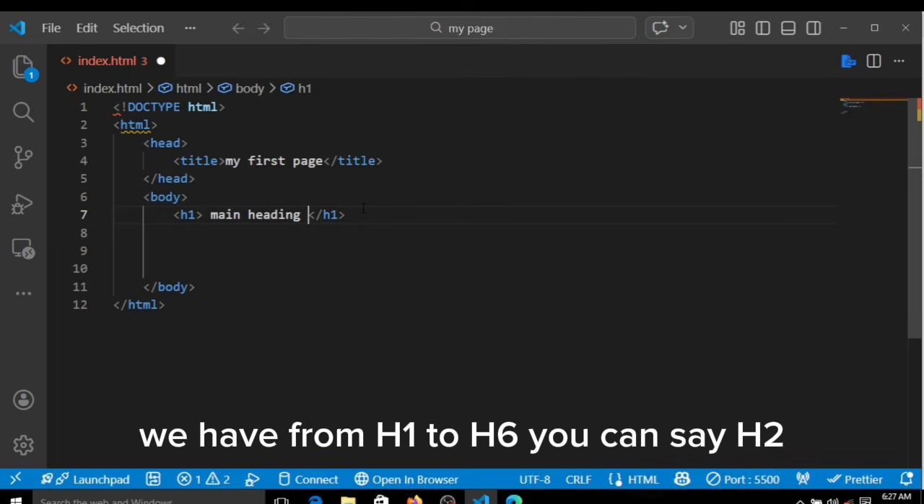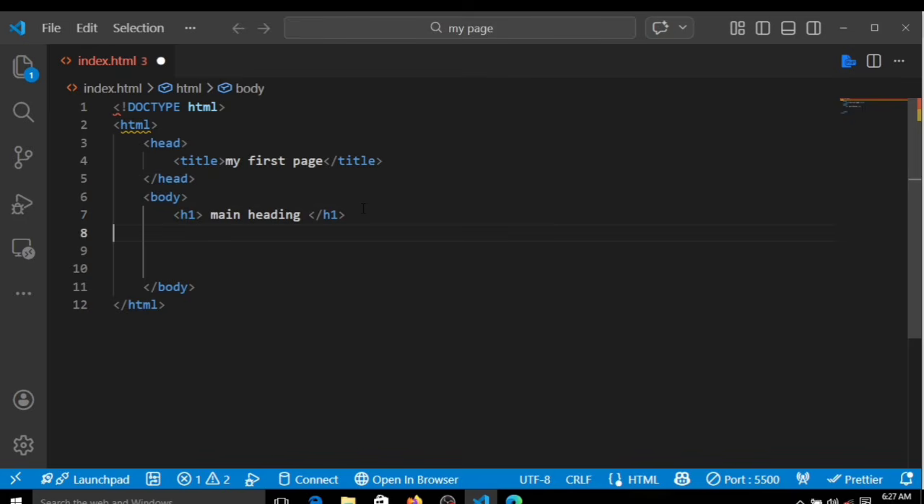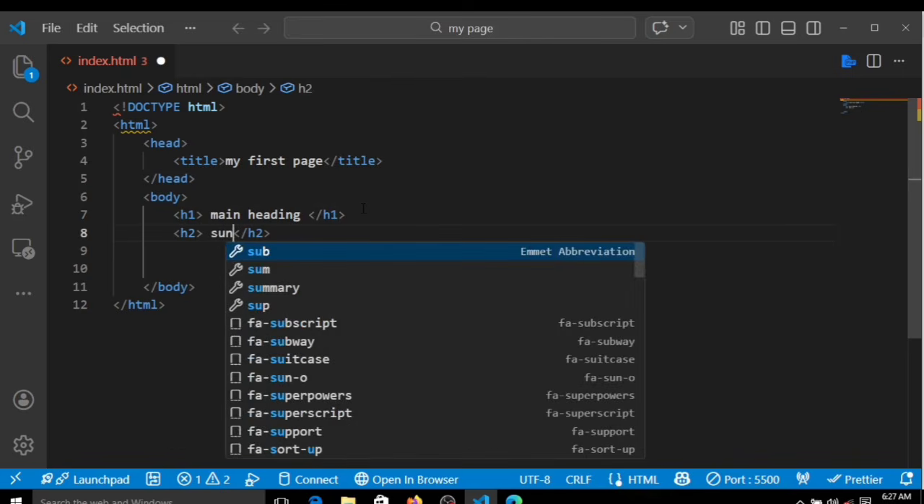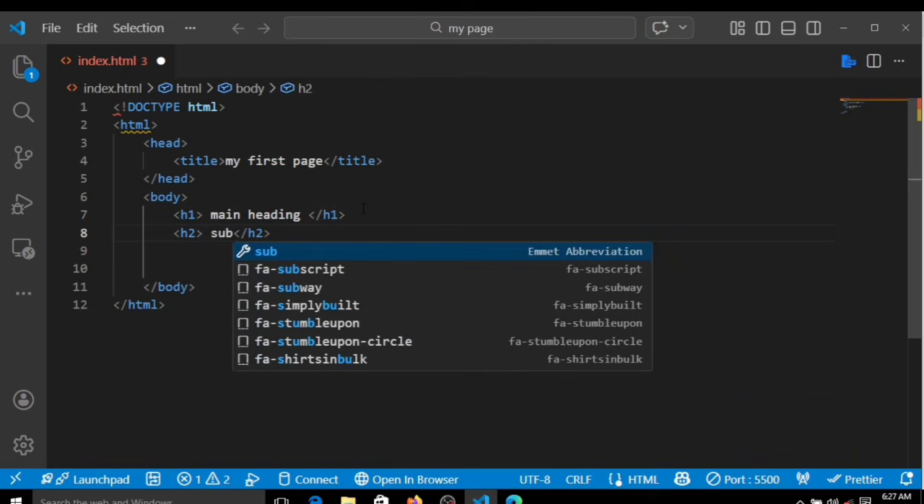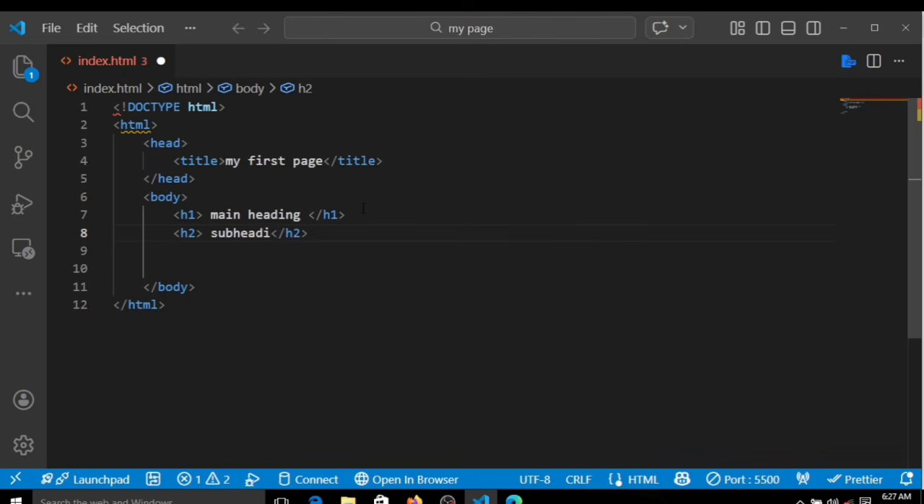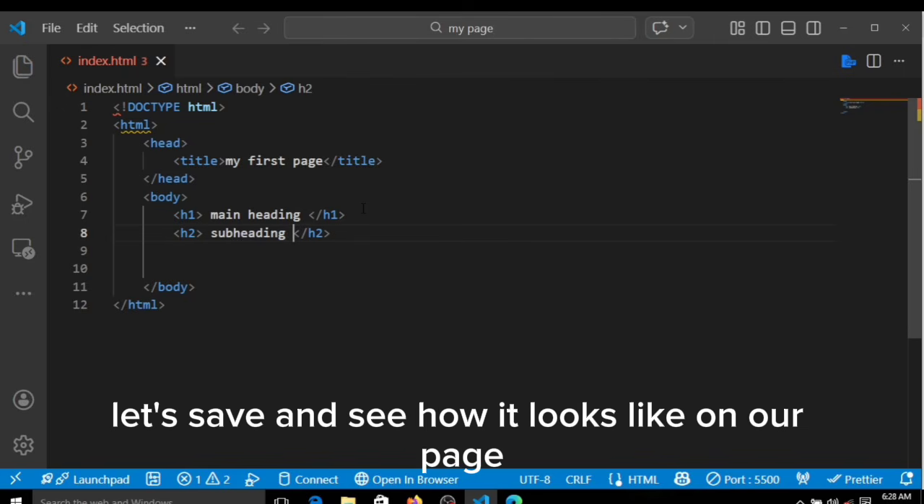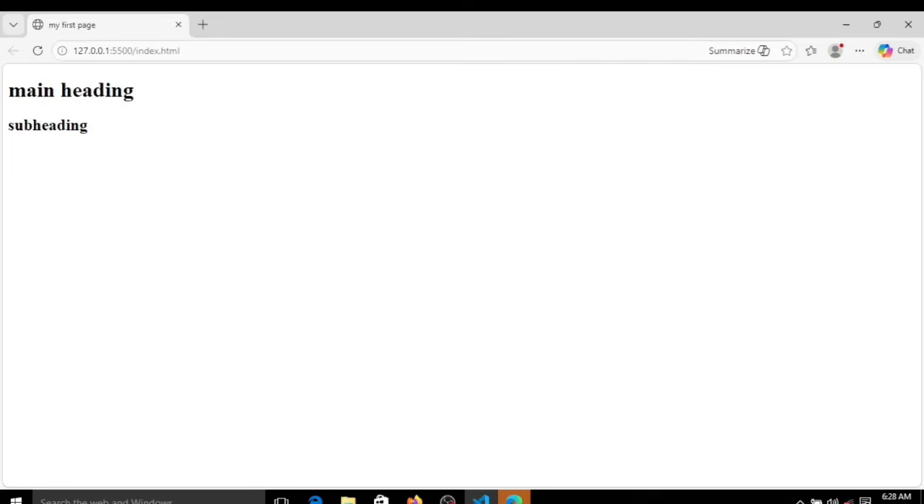We have from H1 to H6. You can say H2. H2 is usually used for subheading. Now let's see how this looks in our code. Let's save and see how it looks on our page. You can see now this is the main heading and this is the subheading.